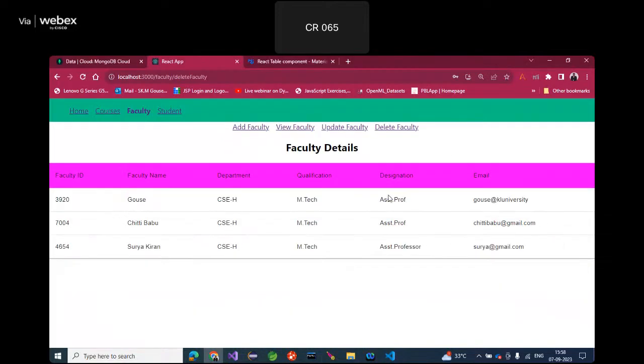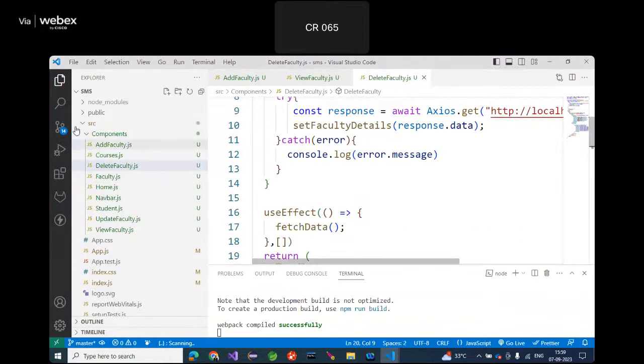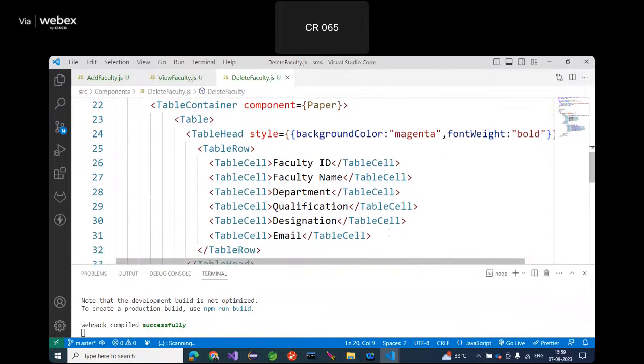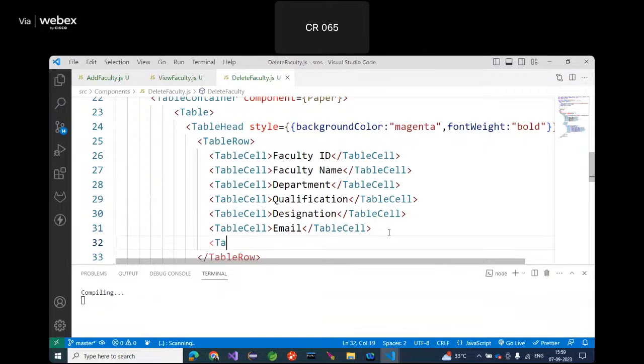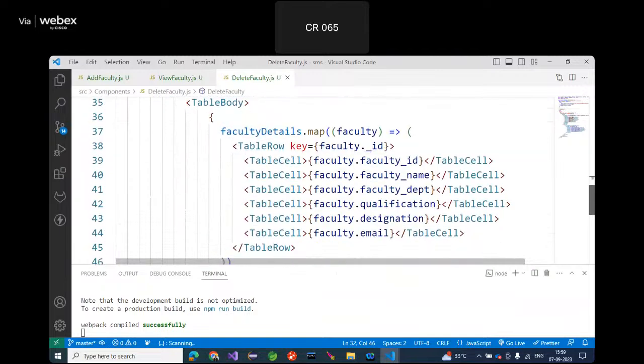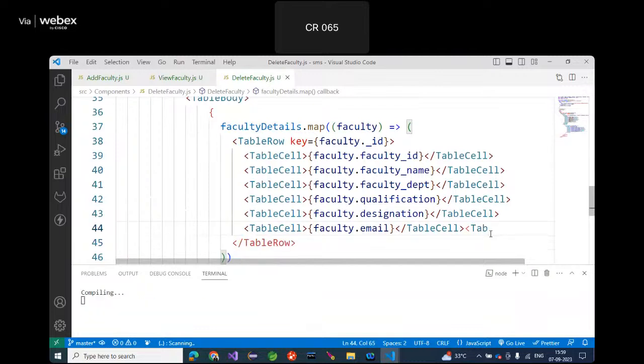So just come here. See this. The add faculty, it is a form. View faculty I'm getting, and the delete faculty also I'm getting. But for delete faculty, I need one more extra column, right? So that's why we need to do the modification here. What modification is needed? You have to come here in the header part and add one table cell. Here I'm writing action. This is one of the columns I want to add. Like this here also, one more extra table cell.